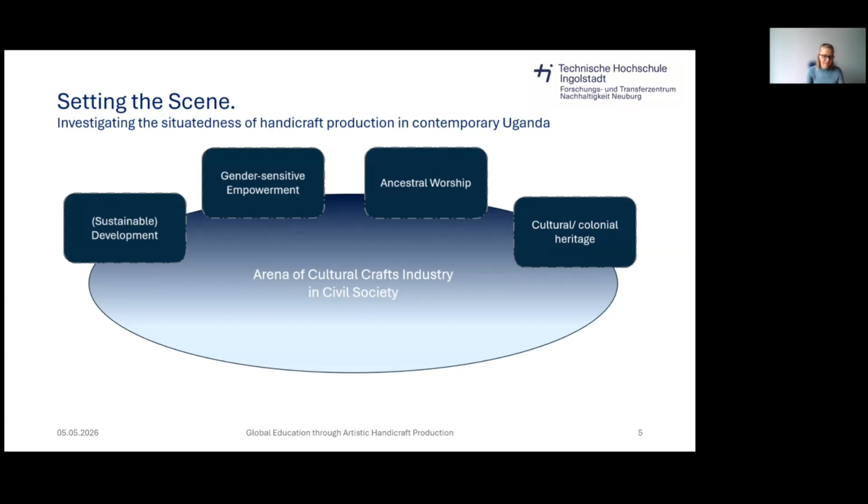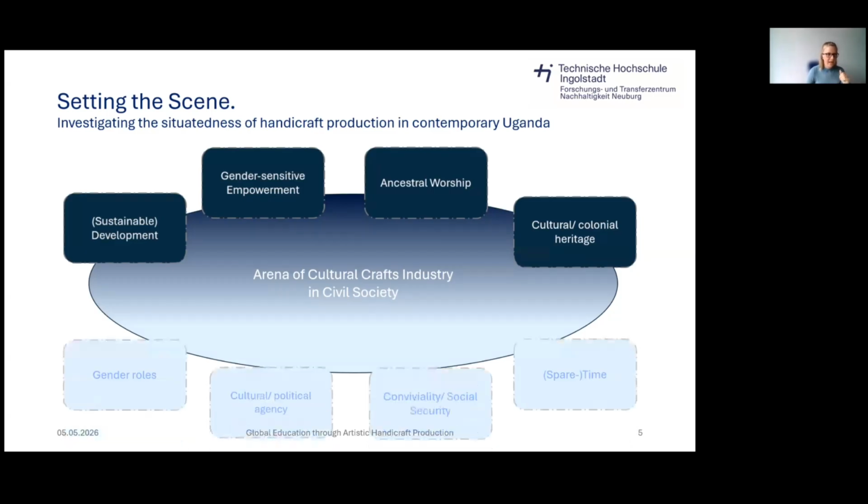And something that I did not necessarily anticipate, but wasn't super surprising for me to find out, is that in this, what I call a dominant discourse, ancestral worship plays an important role as well in associated constructions or meanings of cultural crafts in Ugandan civil society.